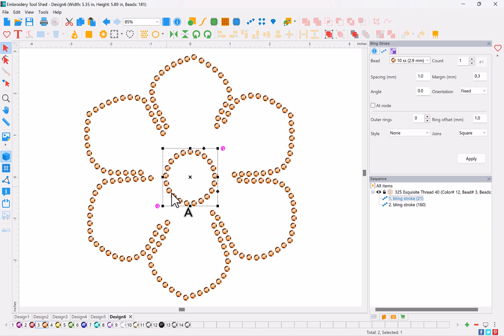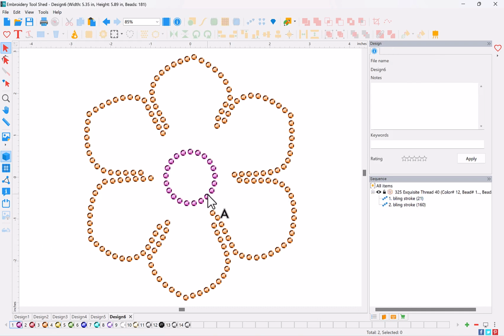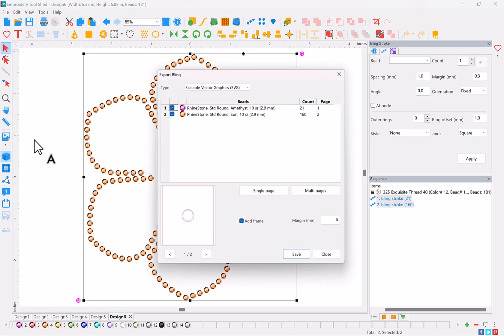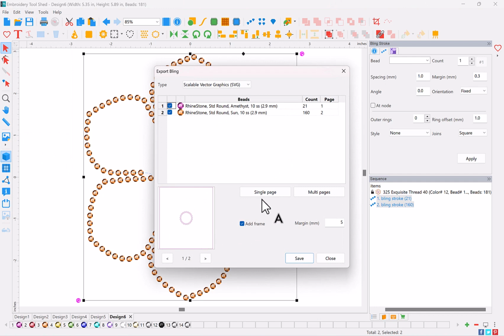So now I can select the center, and I can do a right mouse click and change the color of the center. Let's make that pink. Okay, so now I've got pink and orange rhinestones. When I select this design and say export bling, notice now I have just the ring and I have 2 pages because there's 2 different colors of stones. Okay, so I've got the center color and the outside color.